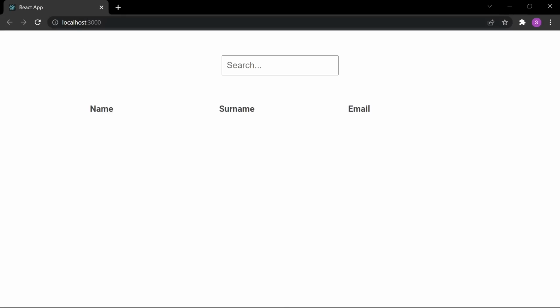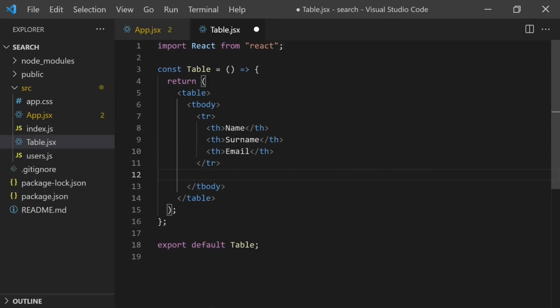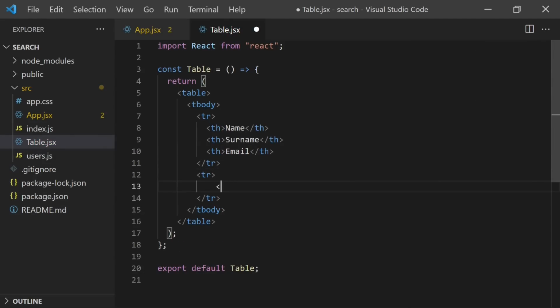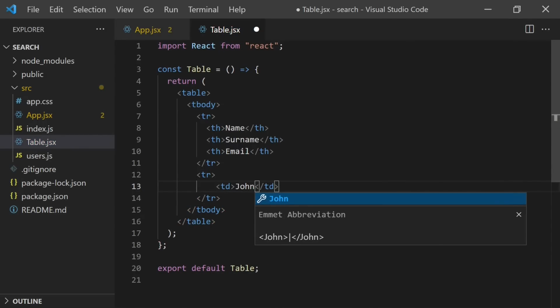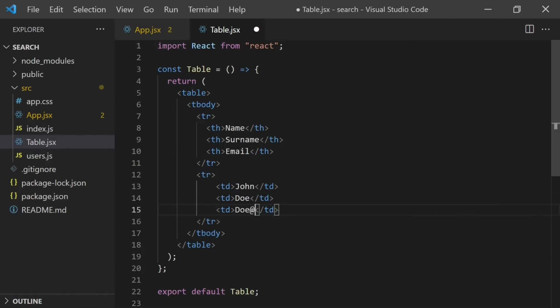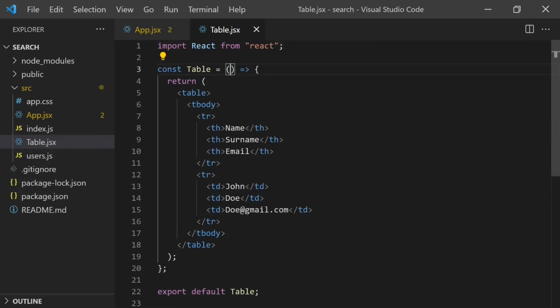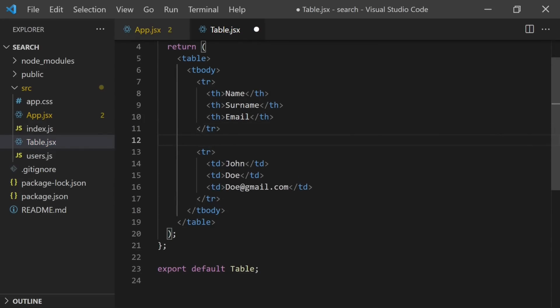Okay, as you can see, our titles are here, and here, another tr, but this time I'm gonna use td, and I'm gonna show first name, surname, and gmail.com. Let's see. Okay, perfect. It's gonna work like that. Of course, we are not gonna write them manually. Instead, I'm gonna take here a data prop, and I'm gonna cover this tr.